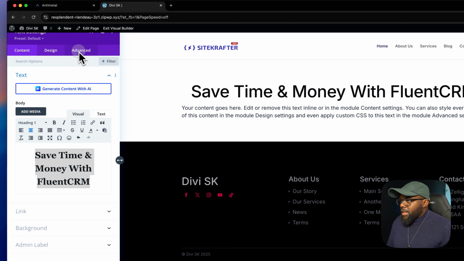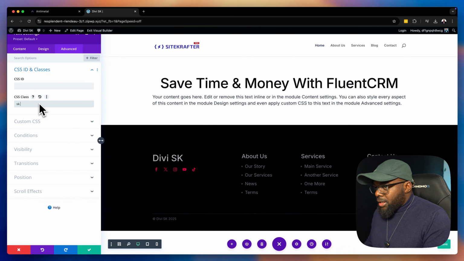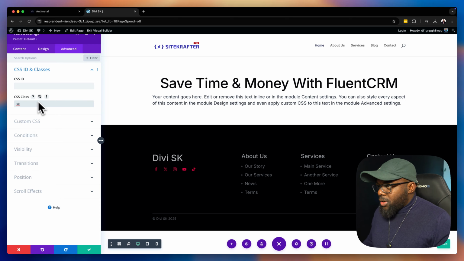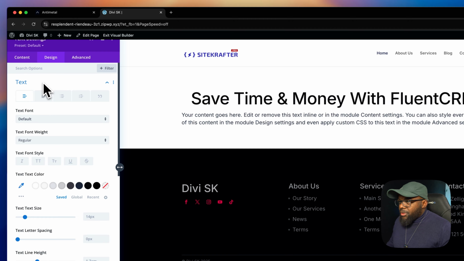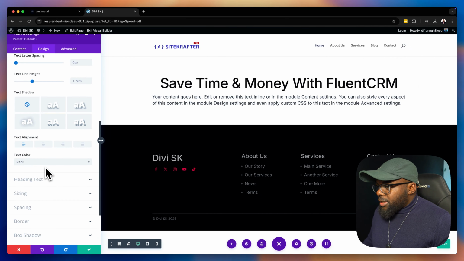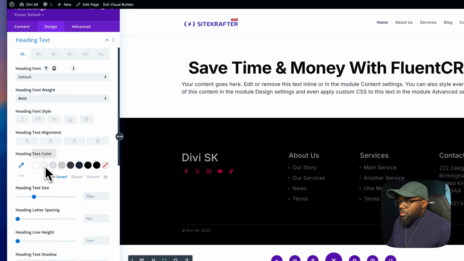Now to make it bold, I can come over here to Advanced, CSS ID and classes, and set this to, let me just put back my SK, and then I'm going to say bold. Oops, that doesn't work. Okay, no problem, because that's heading text. So I can come over here and go to my headings. Let's go to heading 1, and I'm just going to change this from regular to bold. Okay, so now I have my main text.